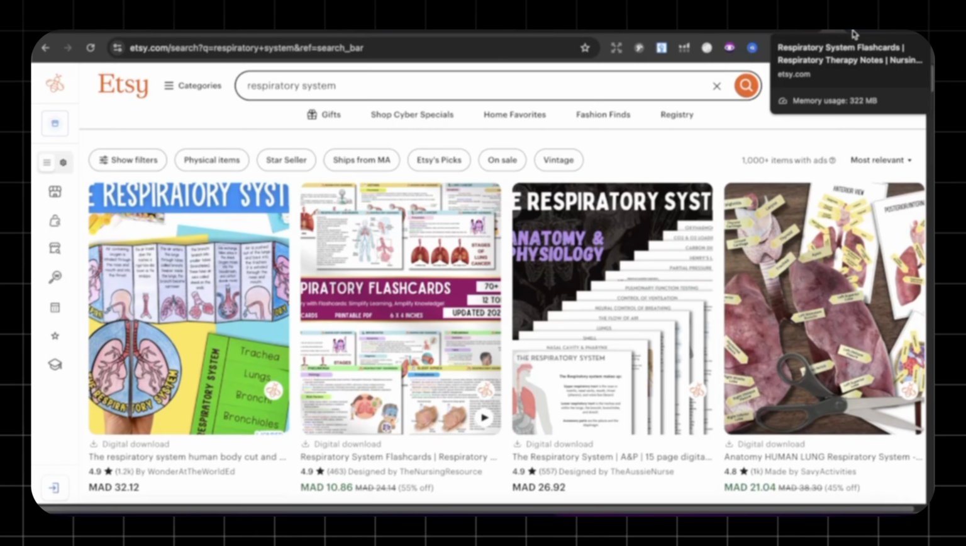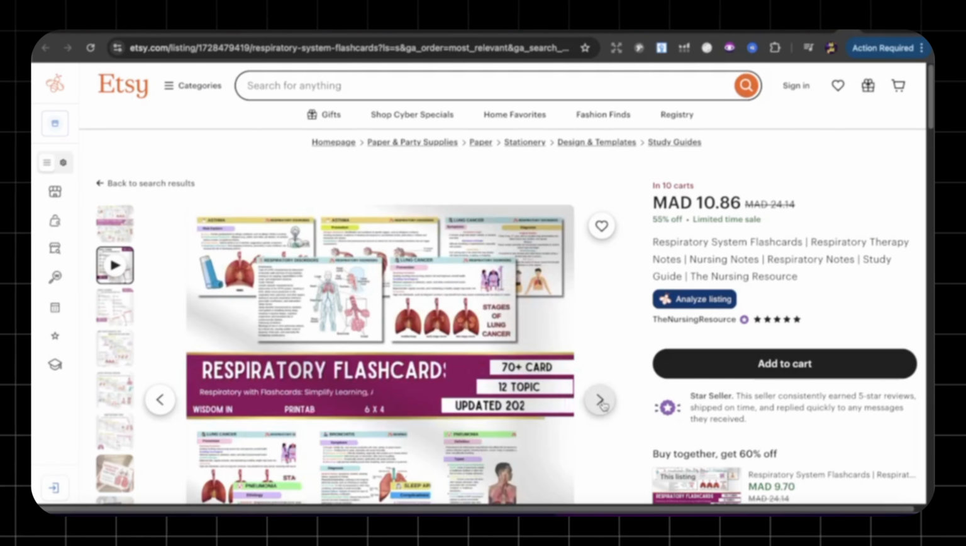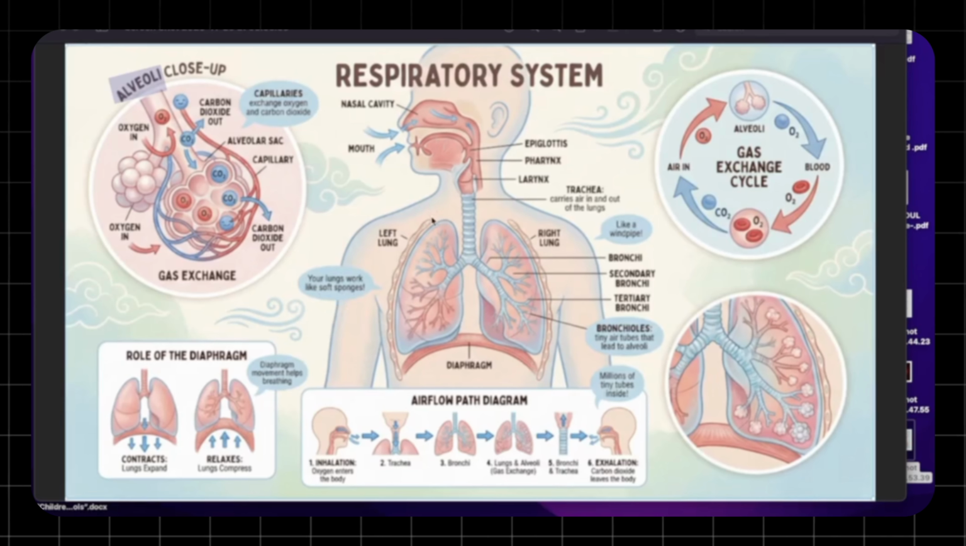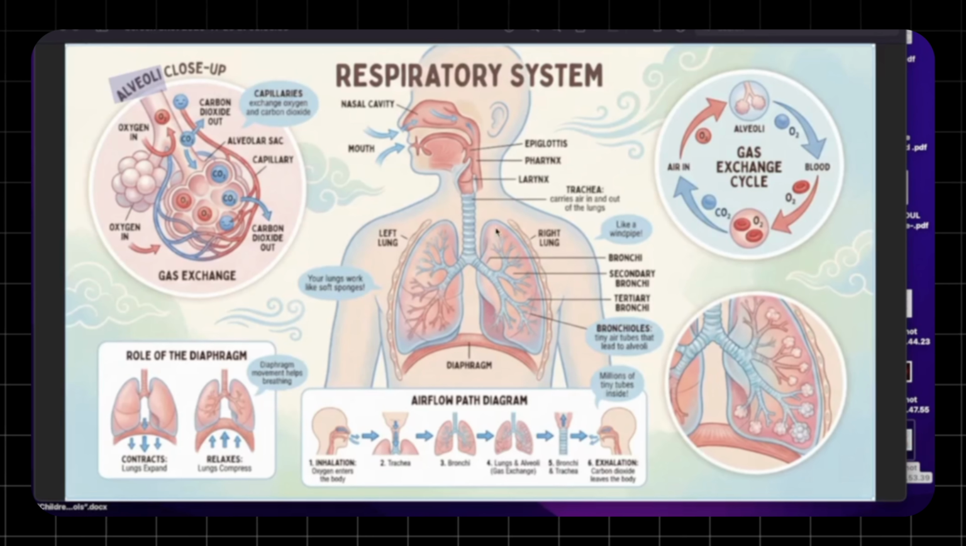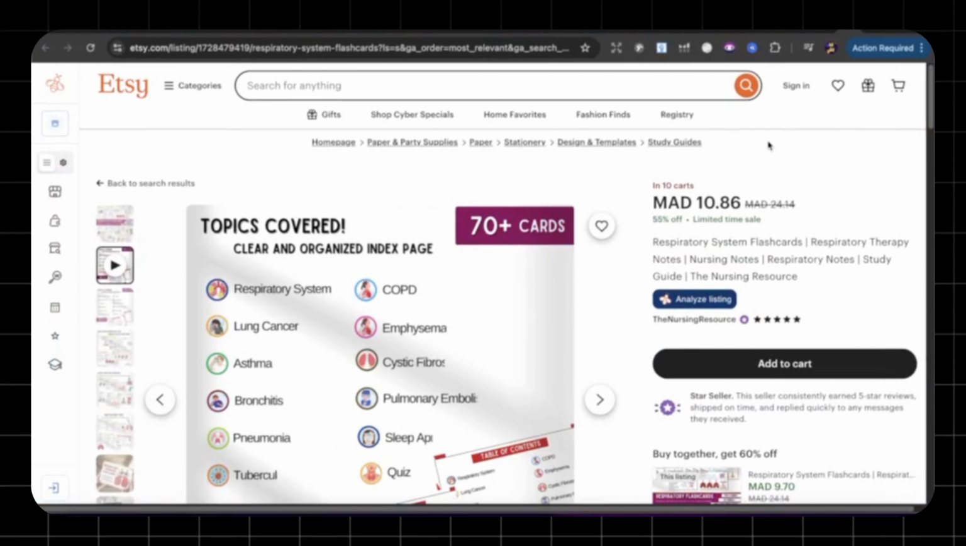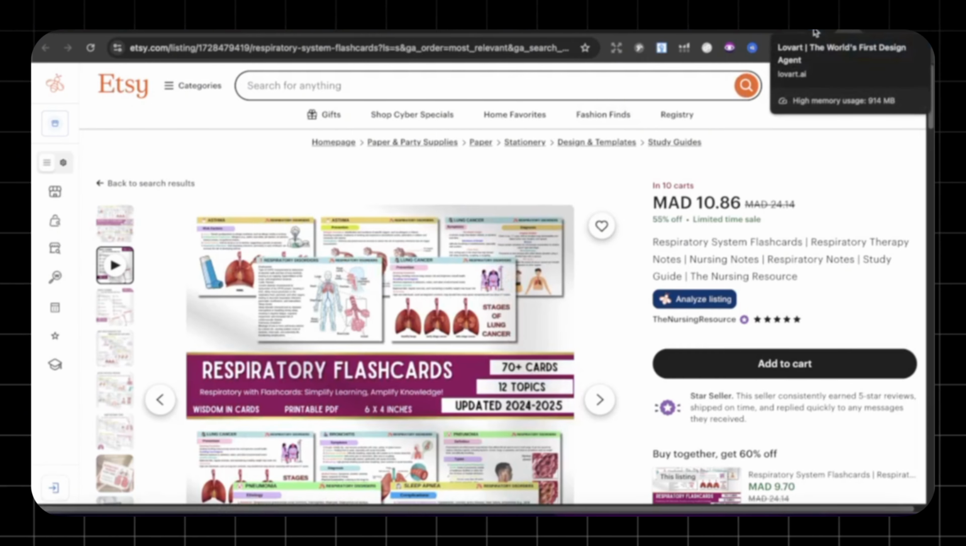So, I will click on this product. As you can see, it contains several images, and I have already downloaded this image. As you can see, this image was created by the seller using artificial intelligence. Now we will move to the tool that we will use to create this type of product and sell it on any website, whether it is your own website or other popular marketplaces like Etsy.